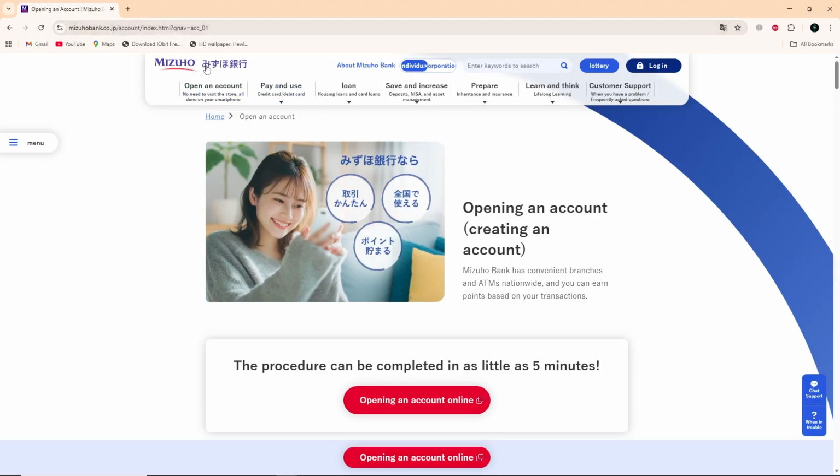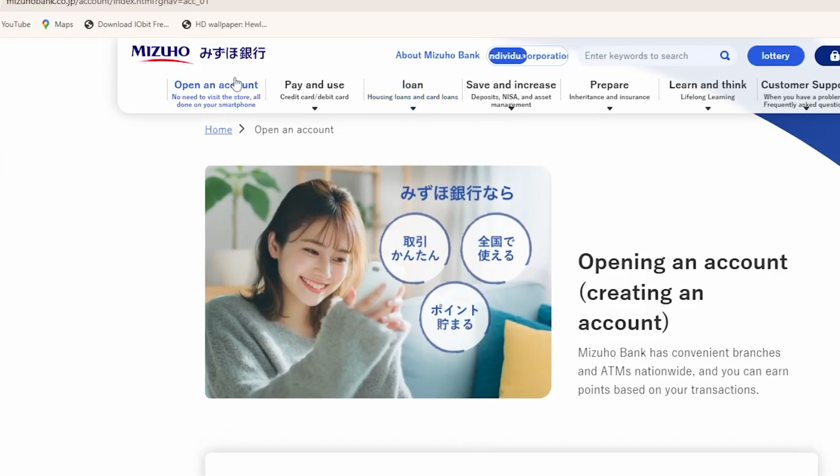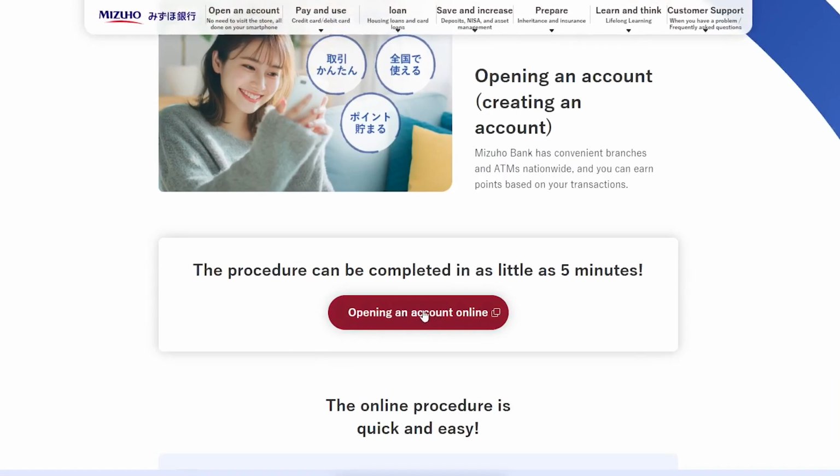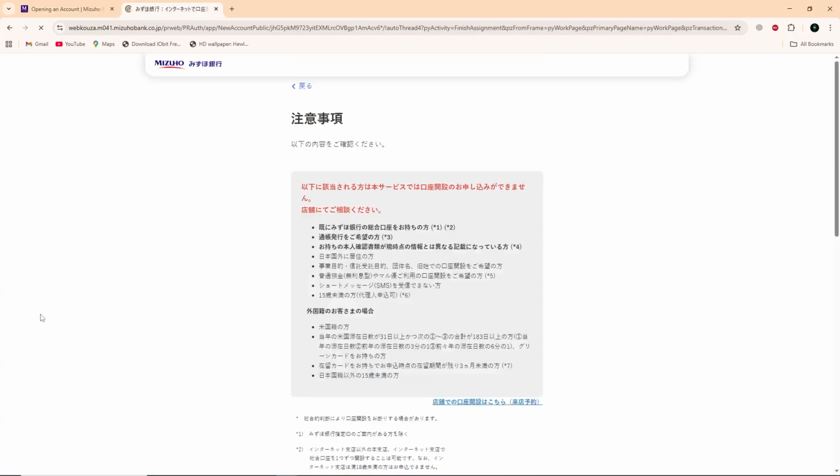First, open the official Mizuho Bank website in your web browser. At the top left of the page, click on the option that says Open an Account. A new page will open. On this page, look for the button that says Open an Account online and click on it. Next, click on Open an Account to start the process.